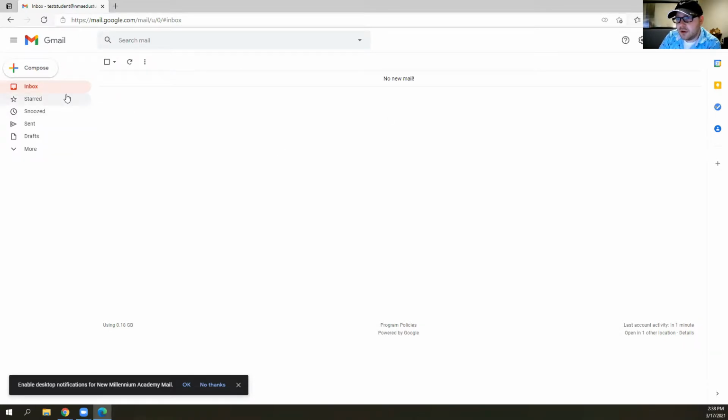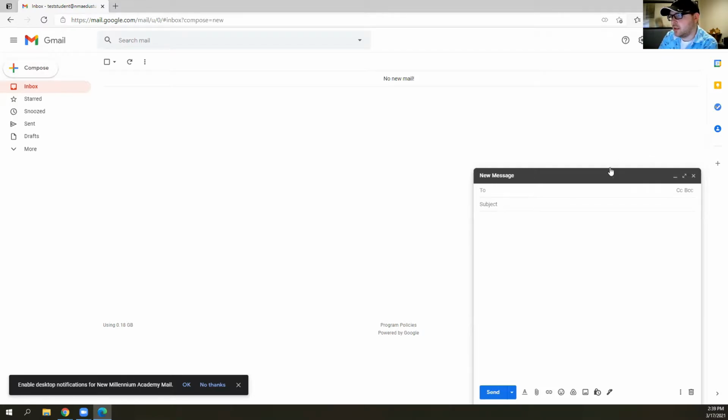Of course you have your inbox over here where everything is stored basically. And then on the left you also have your sent, so whatever you send to another person will be there. To compose an email, it's simply right up at the top left here. You'll see a little plus sign with the word compose. When you hit compose, it will pop up your message on the bottom right section over here.